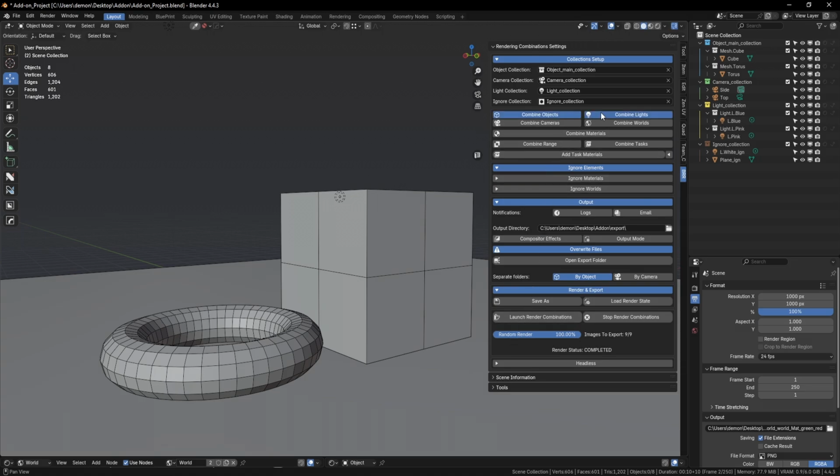Activate Combine Objects, Combine Lights, and Combine Worlds. The total number of images to export is 18. Adjust the Random Render slider, the number of images updates based on the selected percentage. Now, 10 images will be exported out of 18.